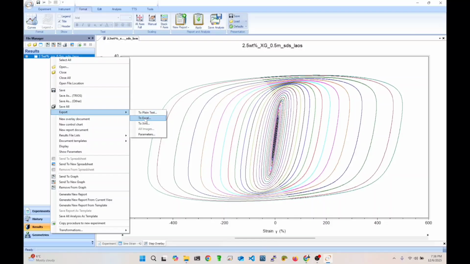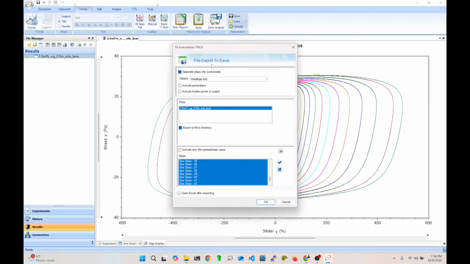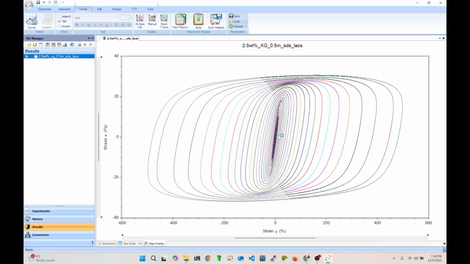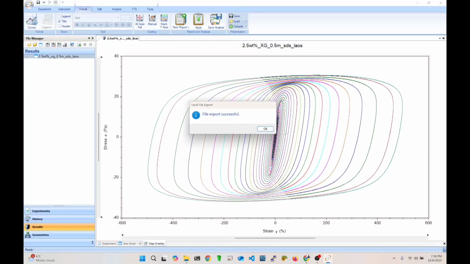So I go to export. I click on Excel. There are several options, but probably you don't need to worry about this. I think the most important option for me is to export to the files directory. I will export this to the files directory, so that the exported file will be in the same directory. I don't need to open Excel at the end of export. So I will click OK, and the export will begin. We need to be a little bit patient. File export succeeded. I will close and minimize this.